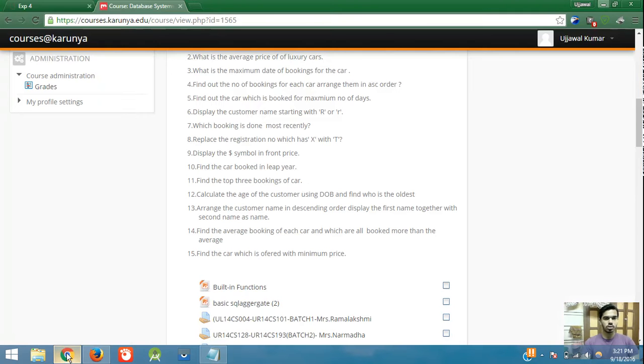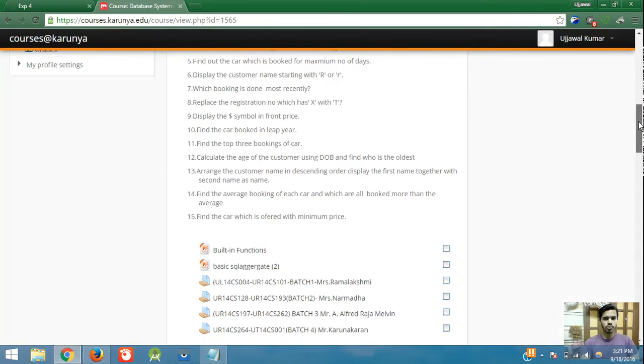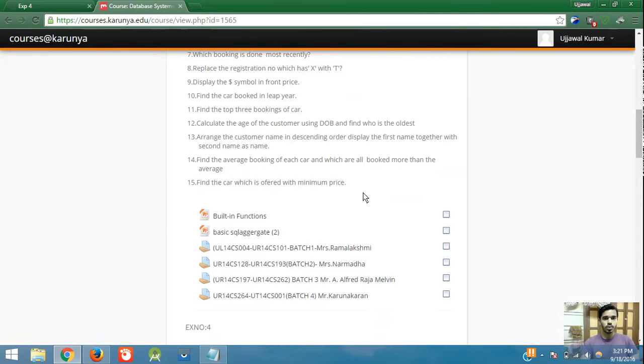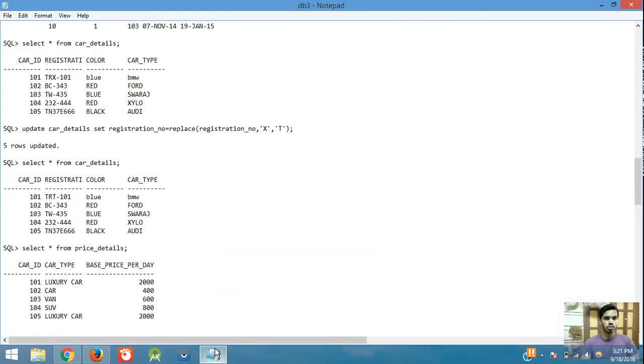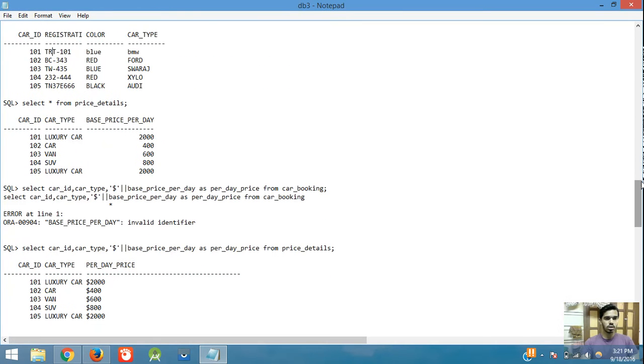And after that, what we are supposed to do next is display the dollar symbol in front of the price. What will be the logic for this? Simply, we are going to use the concatenation concept here. We have to use the pipe operator, and we'll see how to display the dollar sign before that.